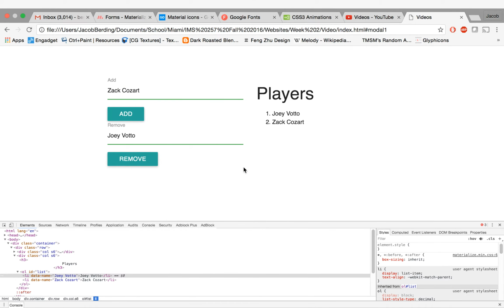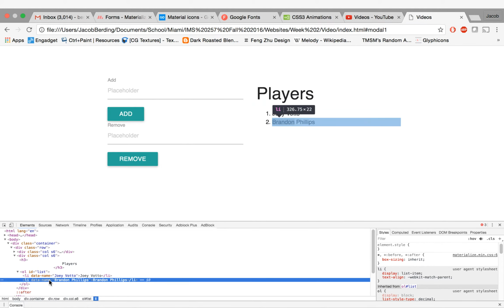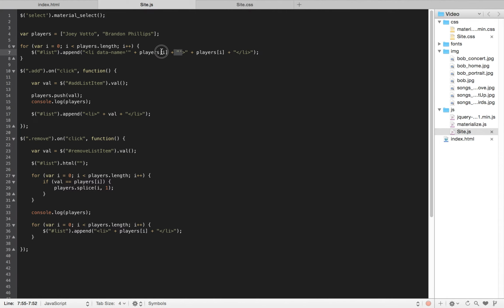And if I go to my page, I can actually inspect and see that data-name down here is reflecting the player's name, right? It's all good. Now what I have to do is copy this and paste it in my add as well, because when I add Zach Cozart, for instance, I want to add his data-name to the value. But in this case, players[i] doesn't exist, so I'm going to add the value in place of players[i]. Then that should be good when we add Zach Cozart, right?